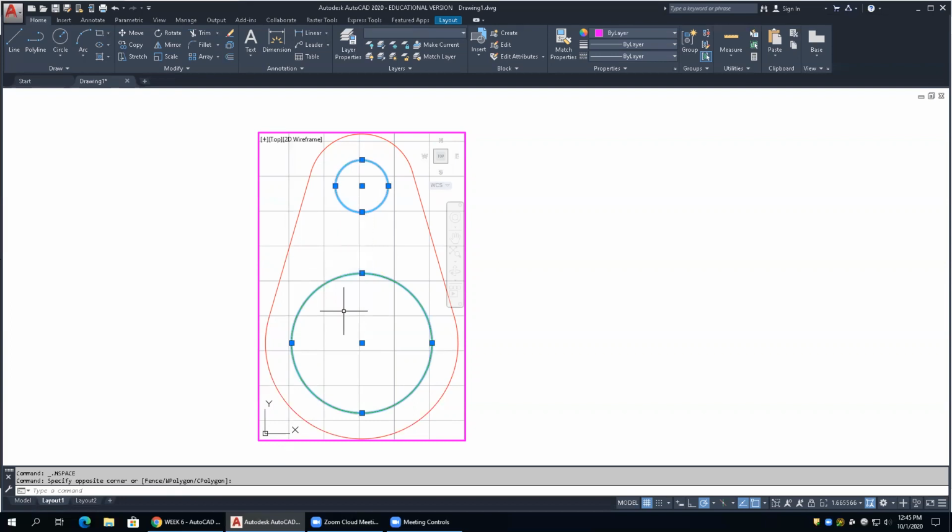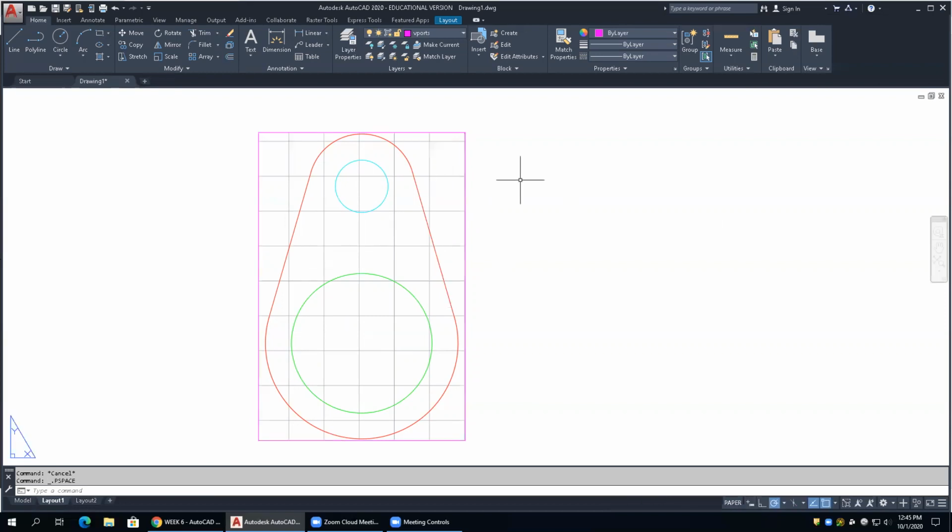See? But if I try to come out here and select my viewport, it won't let me because my viewport is actually sitting in paper space. So to get out of this guy, I just double click outside. Double click inside, I'm in model space. Double click outside, back to paper. Okay? Pretty cool? All right.